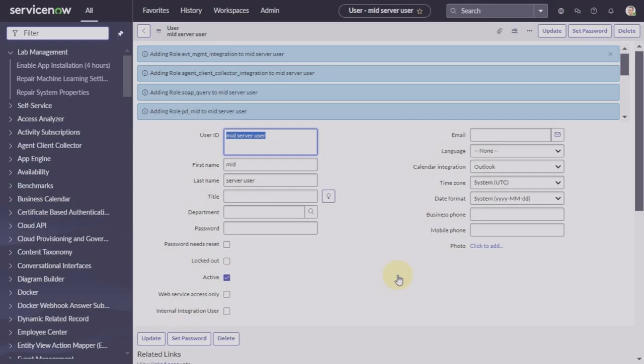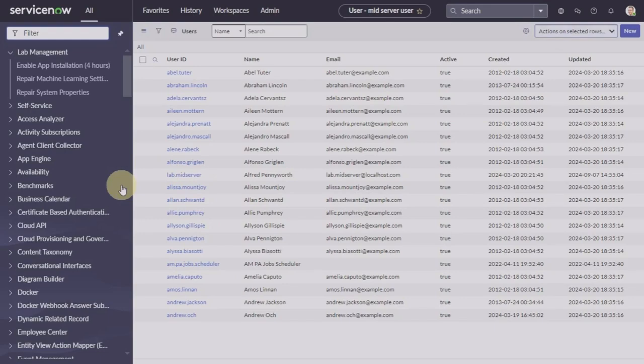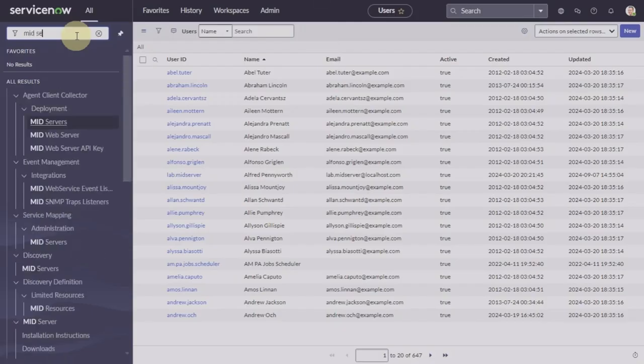For real-time use, you should know that it is always recommended to create a MID Server group, add the user to the group, and then assign the mid_server role to the group. But here we will just proceed with this. And now let's navigate to MID Server.